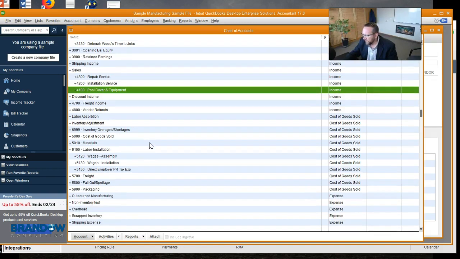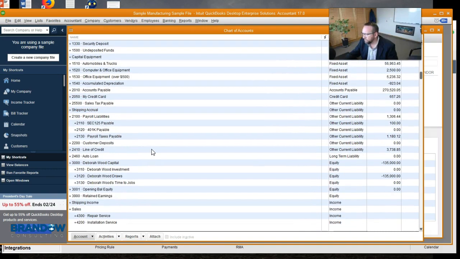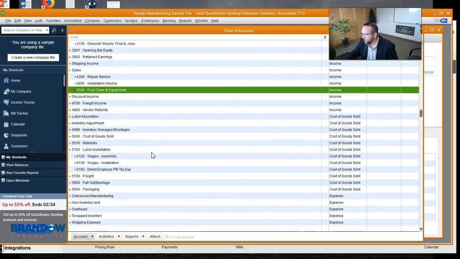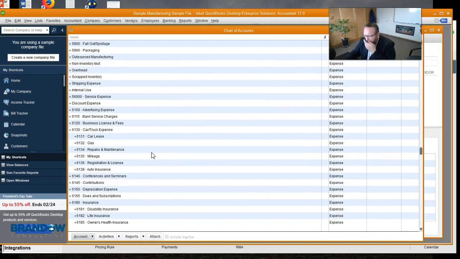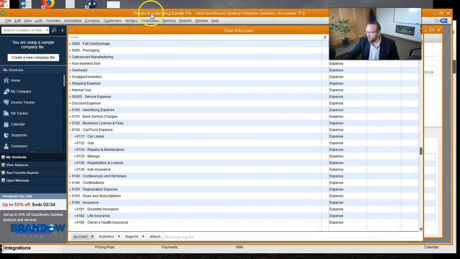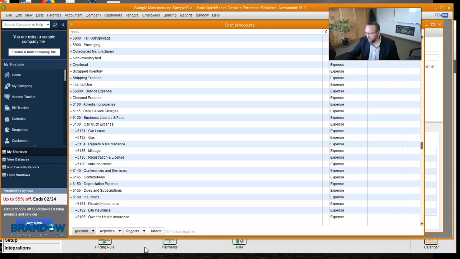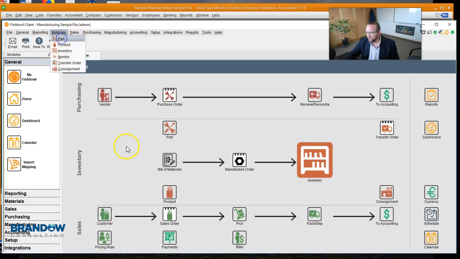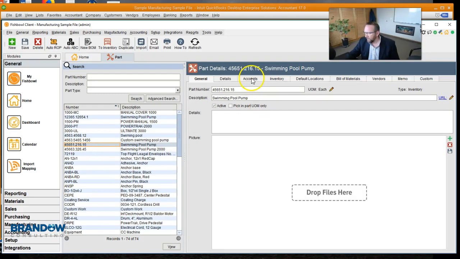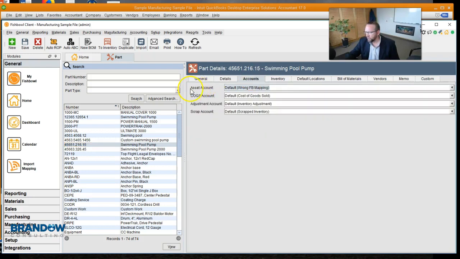Let's look at this. We've got cost of goods sold, and we've got expenses. Let's scroll down to our expenses here. So this is always an issue when starting to use Fishbowl, because in the Fishbowl world, you have a cost of goods sold and an expense. Let's just go there, take a quick peek, and come back. I'm going to go to the part list, and I just grabbed a random part. And you notice we have assets and COGS.